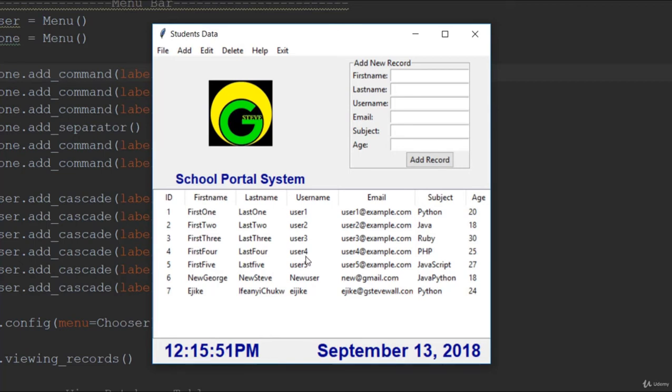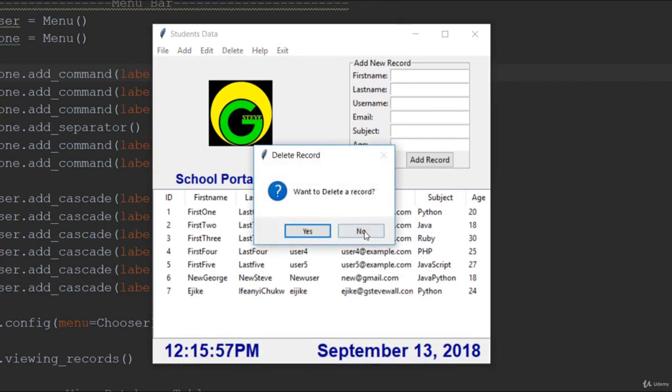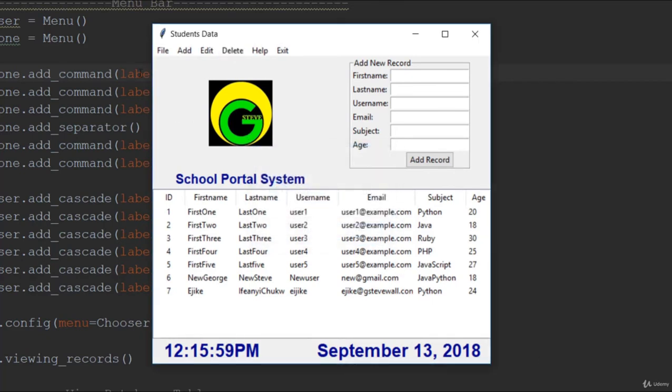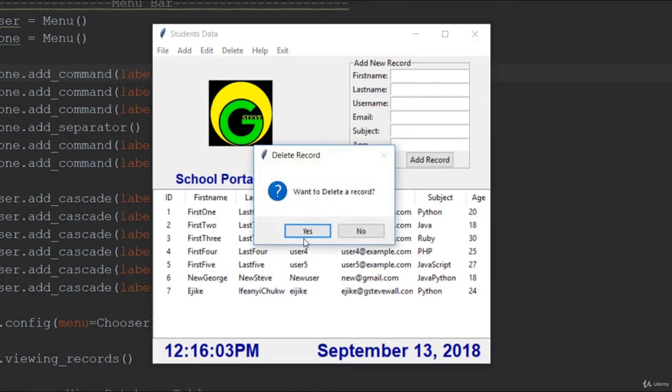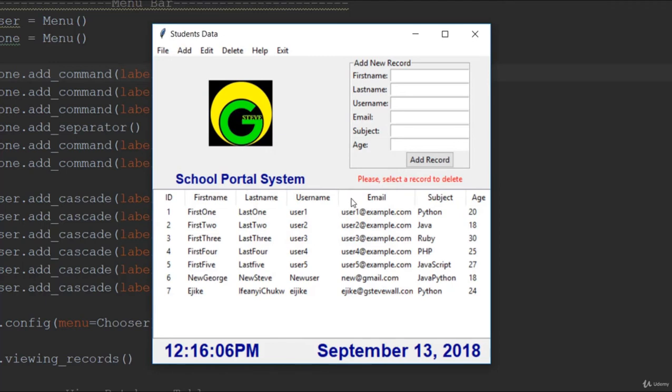So now let's go ahead and look at deleting a record. Without selecting anything, I hit on delete. It says want to delete a record? No, nothing happens. And exactly the same thing is applicable to the drop down menu. So hit on delete. Want to delete a record? Yes. It says please select a record to delete. So you must always select a record.